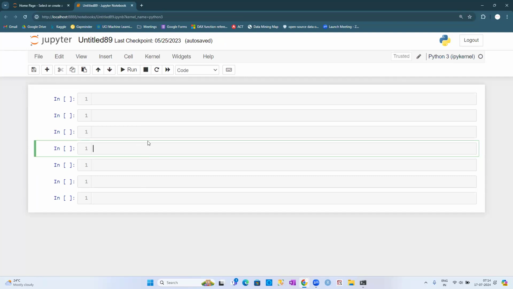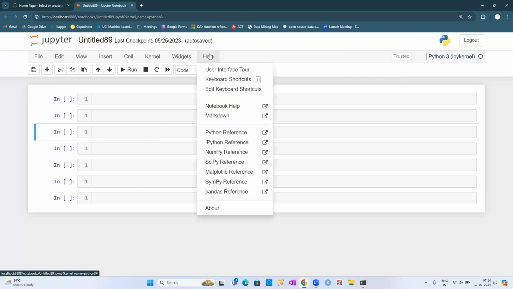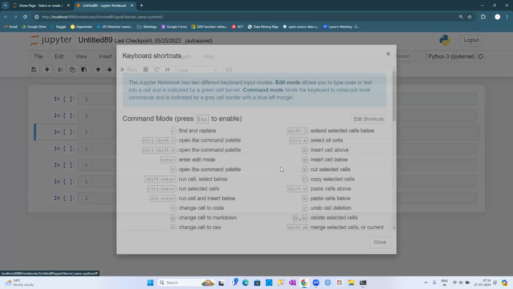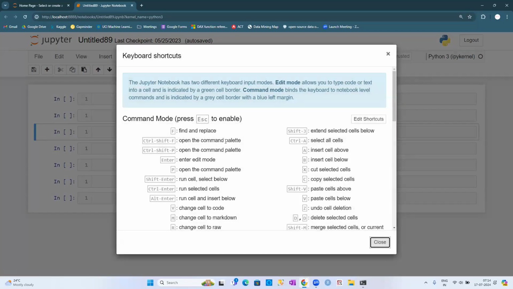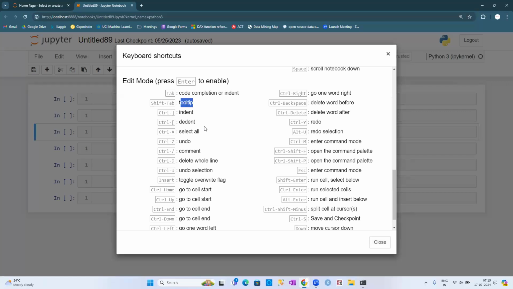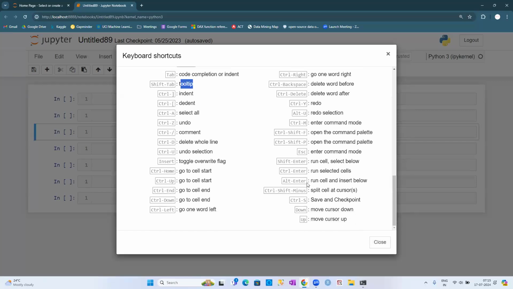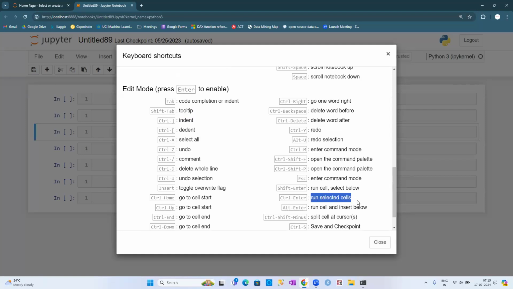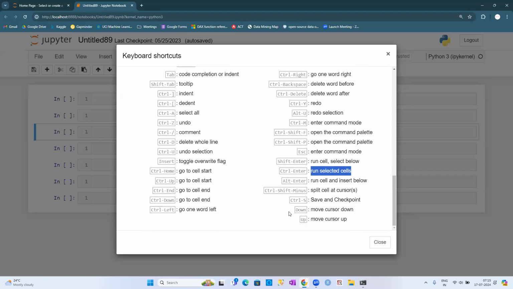There are so many shortcuts, but I need not learn all of them because all may not be important for us. Some few shortcuts I explained. Tab and Shift plus Tab: Tab is to get the code completion, and Shift plus Tab gives you the tooltip. Apart from that, to execute the current cell, run the selected cell, it is Control plus Enter. The remaining are not required. Mainly, splitting the cell at the cursor is Shift plus Control plus minus.